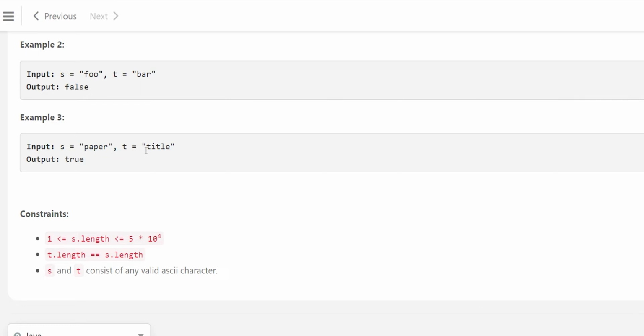Now let's look at the last example, paper. P can be mapped to T, right? A can be mapped to I, no issues up till here. Now this P is already mapped to T, but here it is also T, so again no issues. Now E is not mapped to anything, and here it's L, and L is not mapped to anyone, so it's also good. R is not mapped to anything, and E is not mapped to anything, so we can map this, so it is possible.